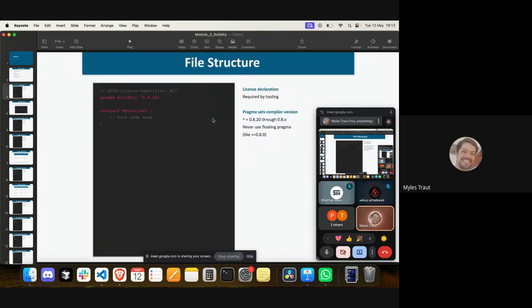So here is a super basic skeleton of a contract. All contracts have a license identifier at the top. This is required by some tooling. It also tells you whether your contract is under a free license or a paid license. Then you have the pragma keyword, and this is just the compiler version for the specific compiler that you want to use to compile your contract.